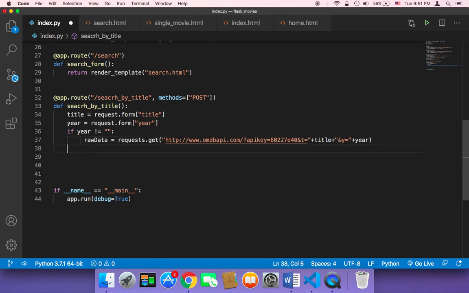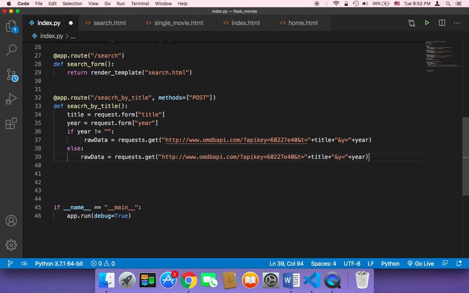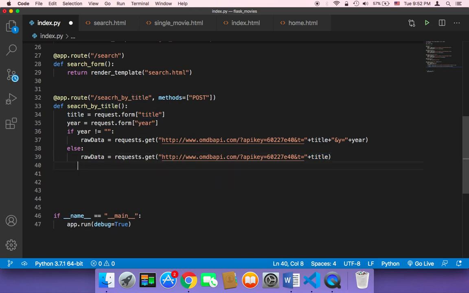Else, if we don't have that year, if the year is nothing, if the user did not type anything in the year field, then we want to copy this and paste it here, and then make the same exact request, but without the year because we don't have the year. And then finally we just need to get the data.